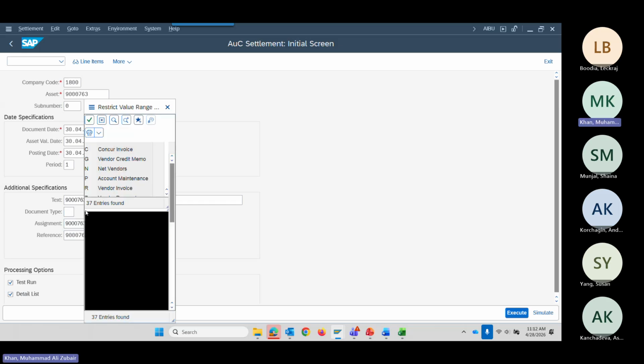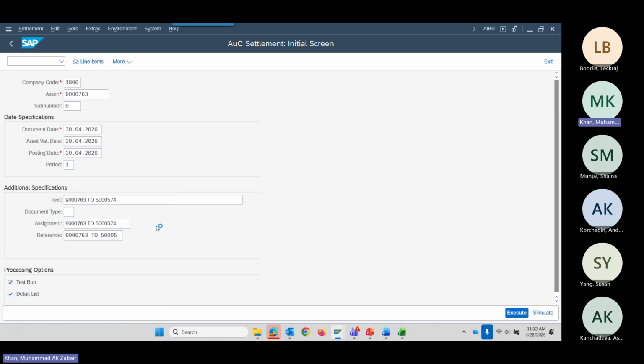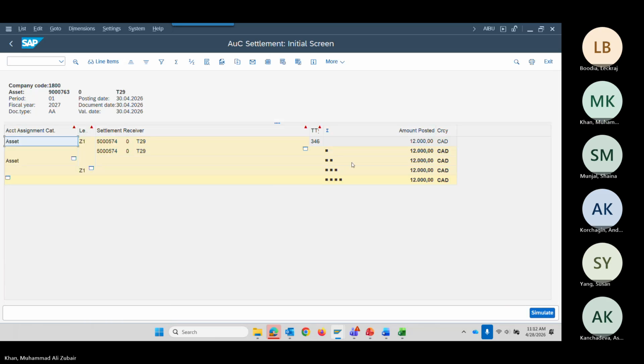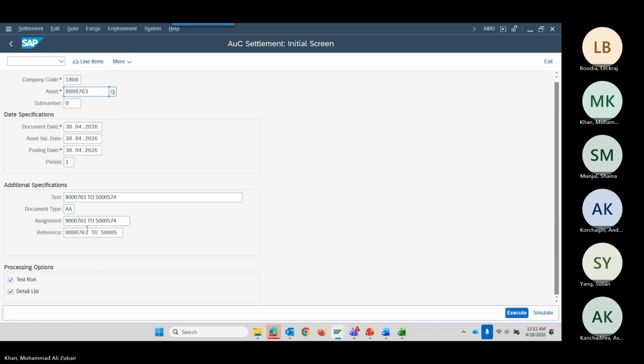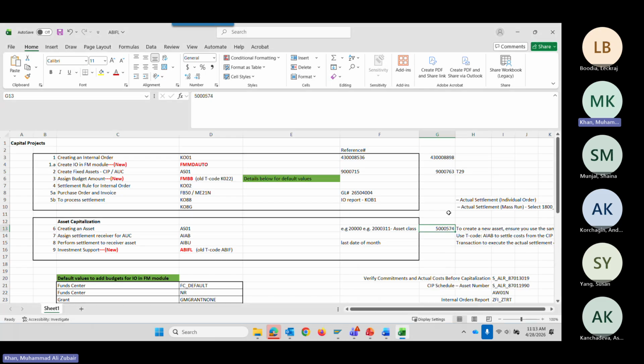Document type, automatically it will pick asset proceed, it will pick AA. Let's see. Yeah, so it shows all the things are there. So it automatically picks. So it is done now. Transfer. So now the cost has transferred as it is capitalized. Means now 12,000 has moved from the 9 series AUC asset to the 5 series. So now it is done.